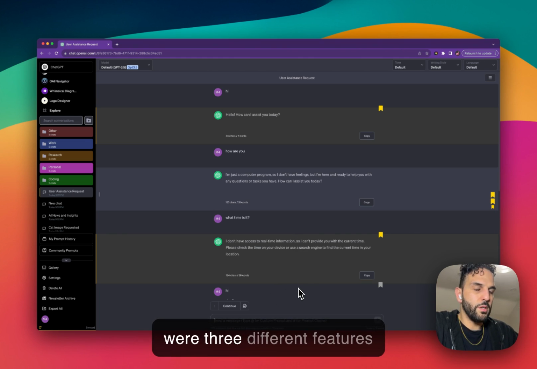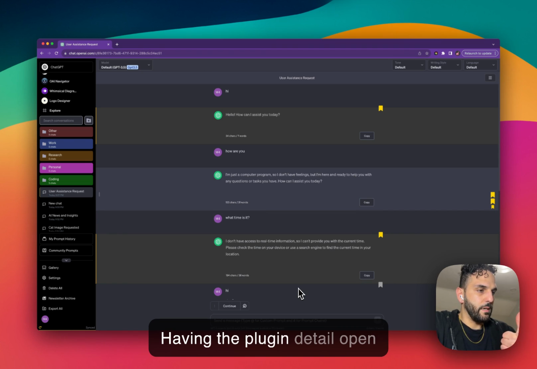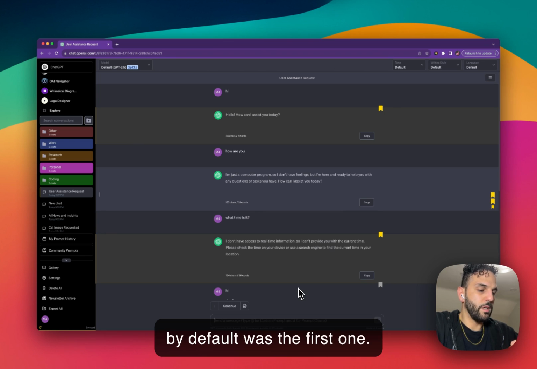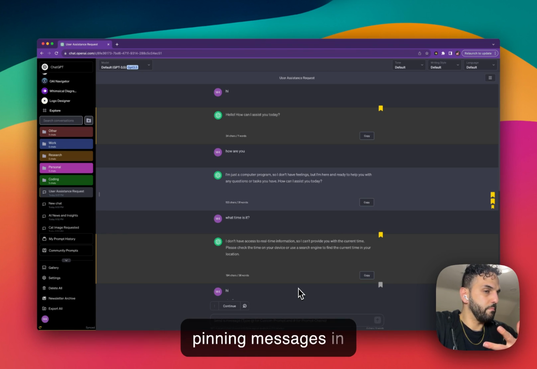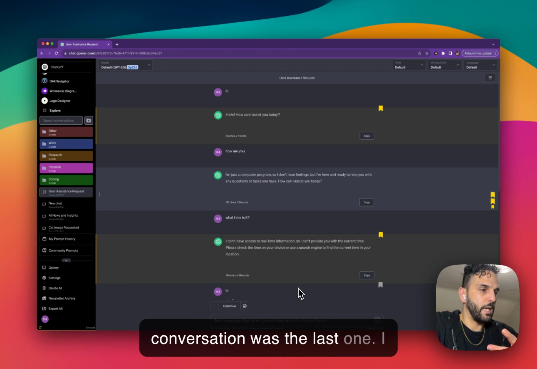So these were three different features that I wanted to show today. Having the plugin details open by default was the first one. Disabling the example prompts was the second one, and pinning messages in conversations was the last one.